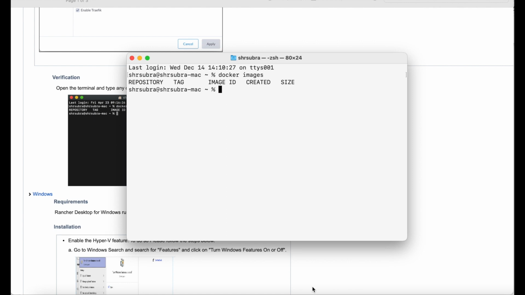Please join me for the next one where we will be downloading the toolkit image and running a container from it. Thank you.